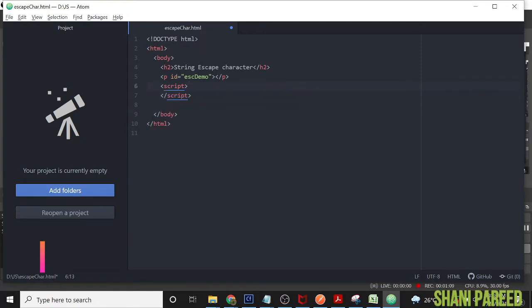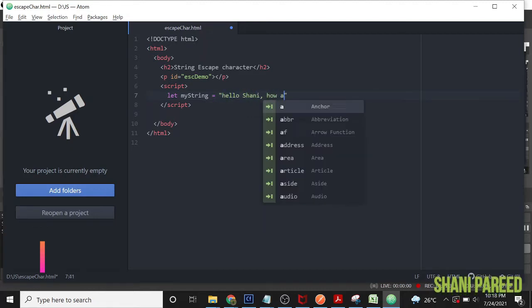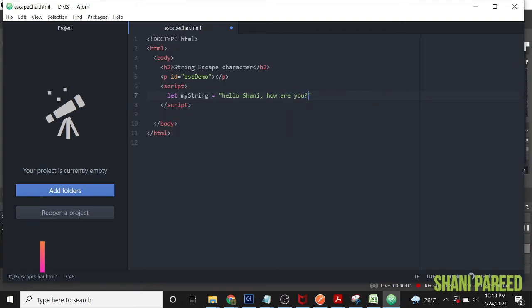Now, to explain the escape character, first let me write a small string. My text, my string. Let me give some value. Hello, how are you, something like that, right? It's a test string I give.